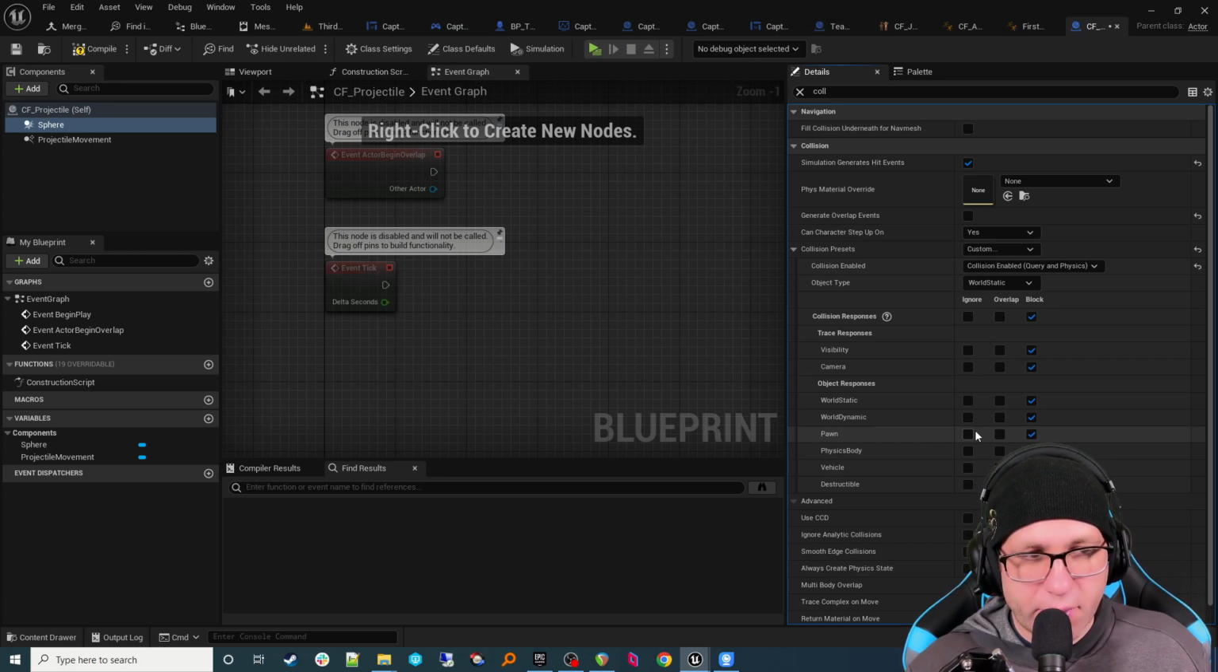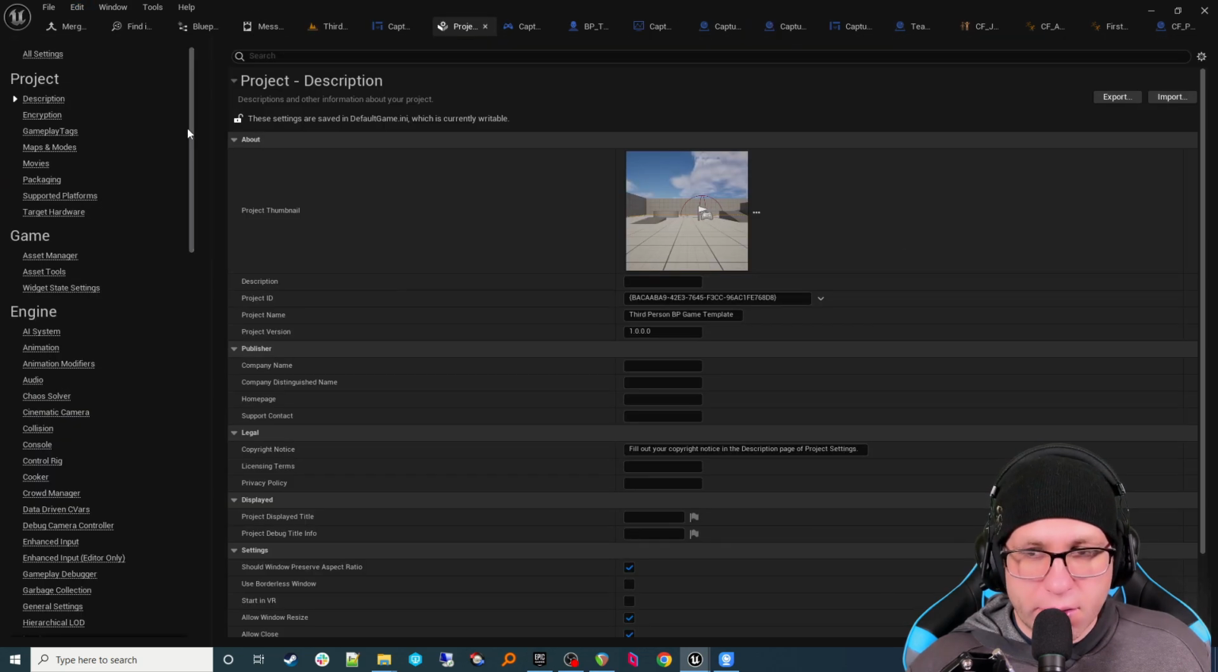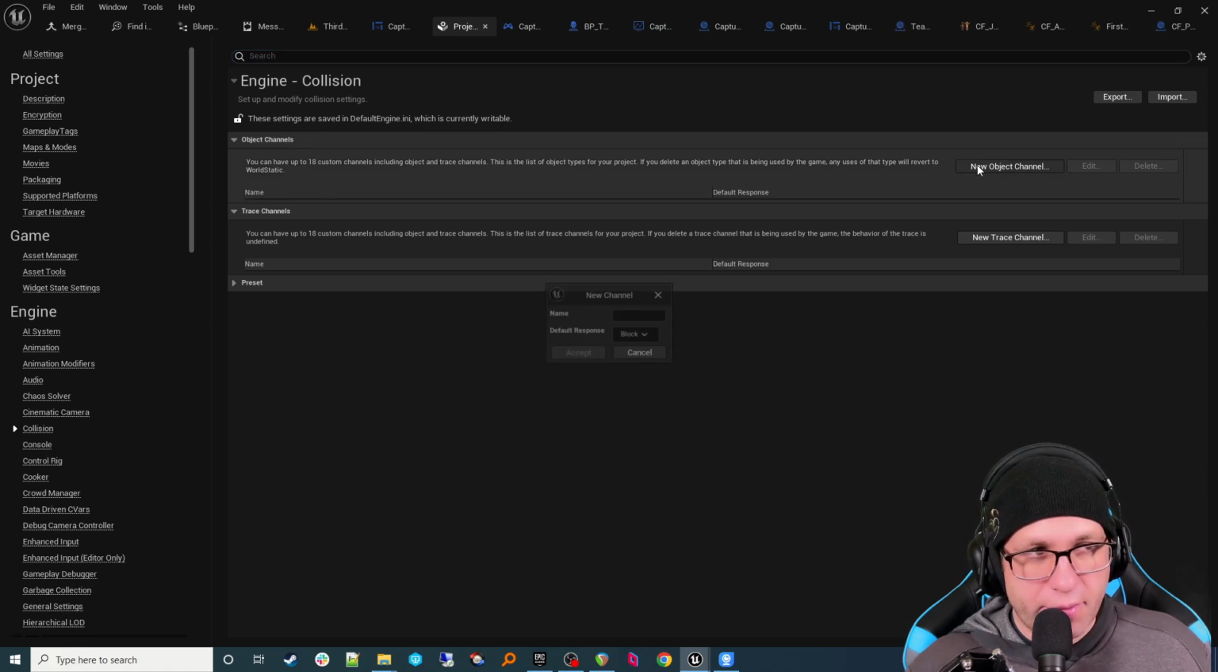And then let's add a collision type, because you see how you have object type here? We want to have a custom one. We want to have a custom one just for this thing. Go into project settings, go into collision, go into object channels, new object channel. We're going to call it projectile. We're going to tell it to block.